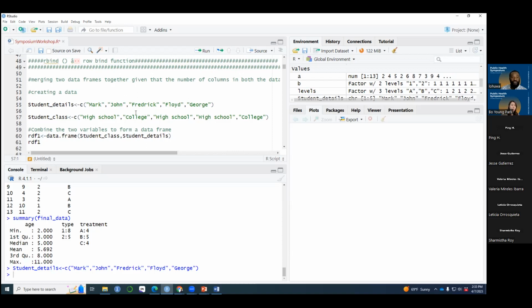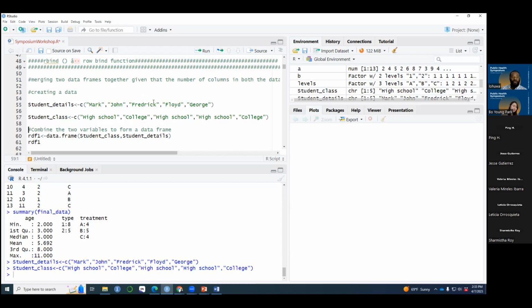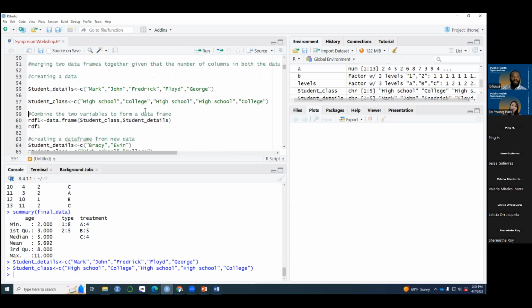This is the name of John. This is the class of John. This is the name of Frederick. This is the class of Frederick. This is the name of Floyd, the class, and then in that order. So let us run this line of code. So now we have name and classes of these individuals.